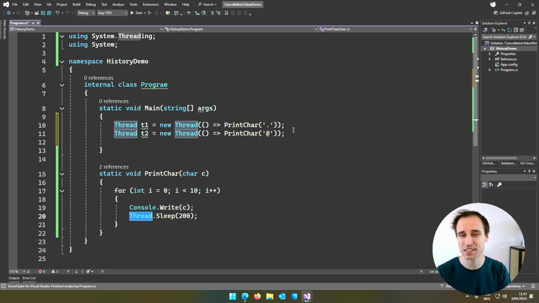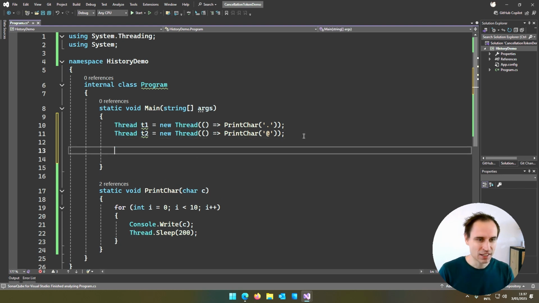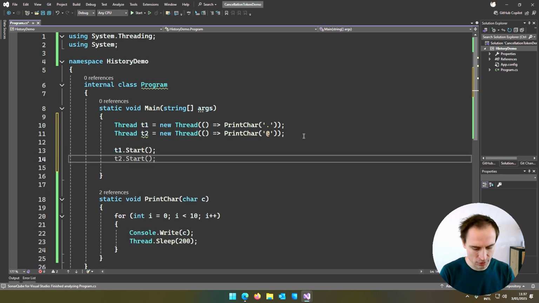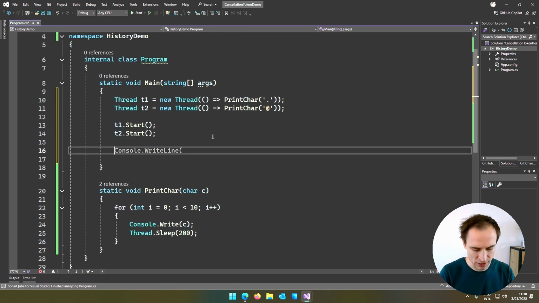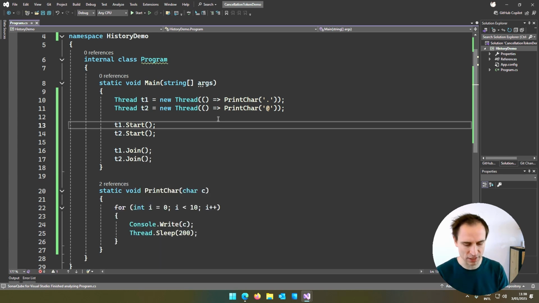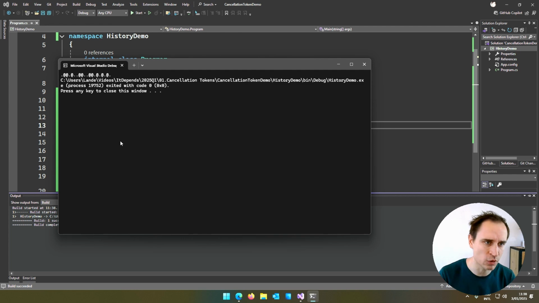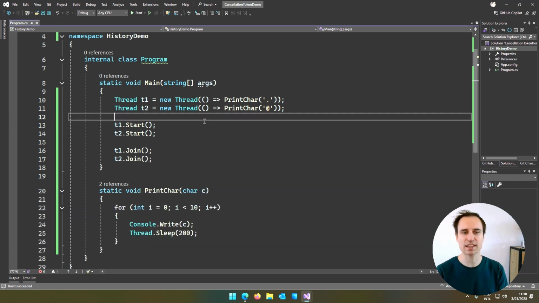Yes, I am using thread.sleep as well. Please don't do that in an actual application. So, since we are using threads, we have to start these manually, and just to make sure that our application doesn't quit before they actually did their work, we're going to also join these. There we go. Okay, let's quickly see if it works. And there we go. We have these two characters and some nice little race conditions there. Great. Okay, that seems to work.